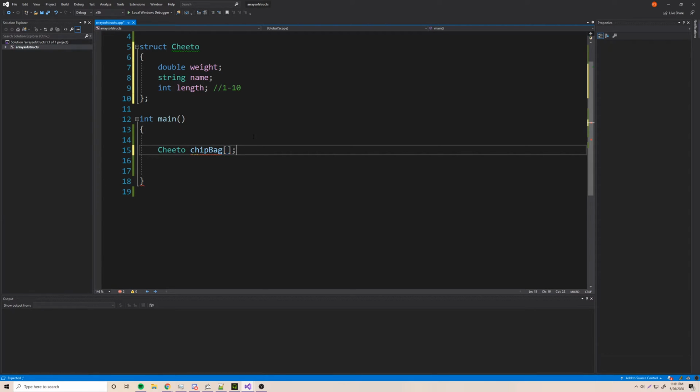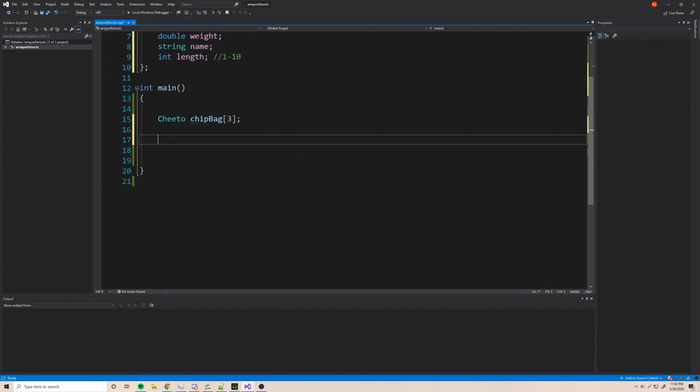So if you go ahead and put a semicolon here, you're going to get an error because you haven't given it a size. So if we put 4, the error goes away, obviously. So now we have created a chipBag array of Cheetos that is pretty much just empty. It's got empty Cheetos inside of it. So that's how we create an array of Cheetos. Easy peasy. But let's say we want to give our chipBag some actual values. So it's an array of Cheetos, an array of structures.